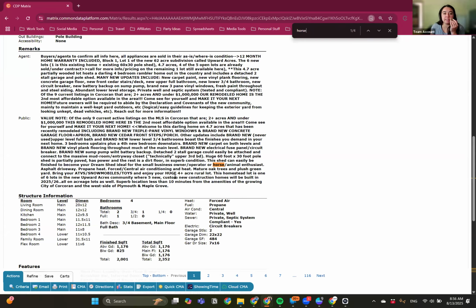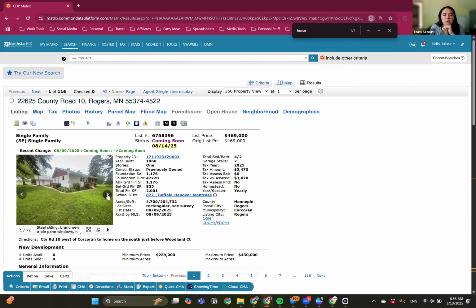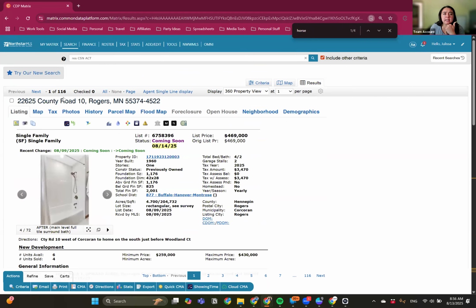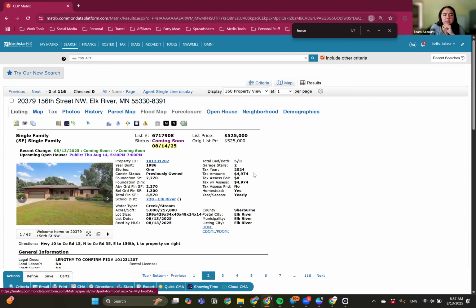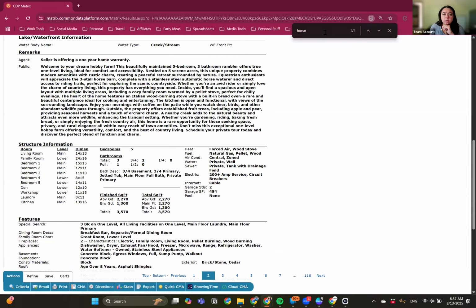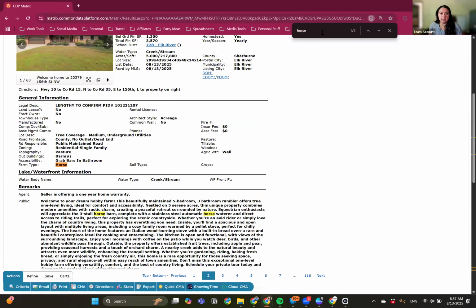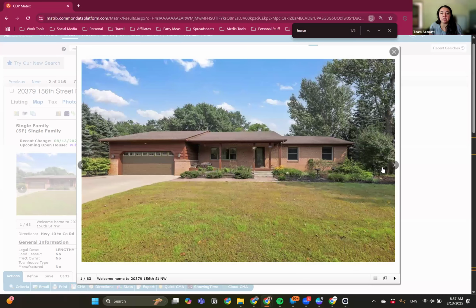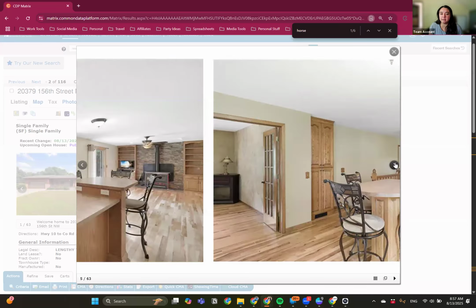So now we're able to see what their reference to a horse was. So, ideal for small business owner or horse operator. That's not quite the right horse I think that we're looking for. Let's see what this one says. Horse. 3-stall horse barn. Here we go. This is what we're looking for. So now we know that this property is probably going to be a good fit.